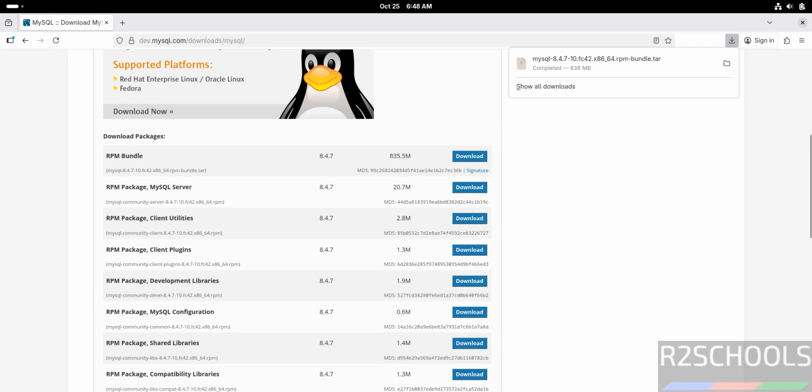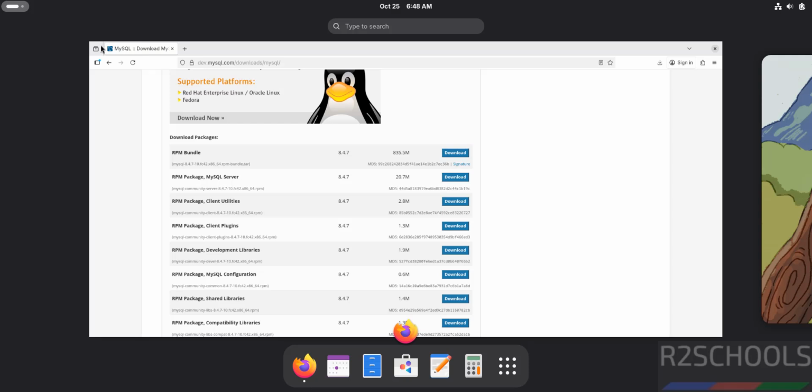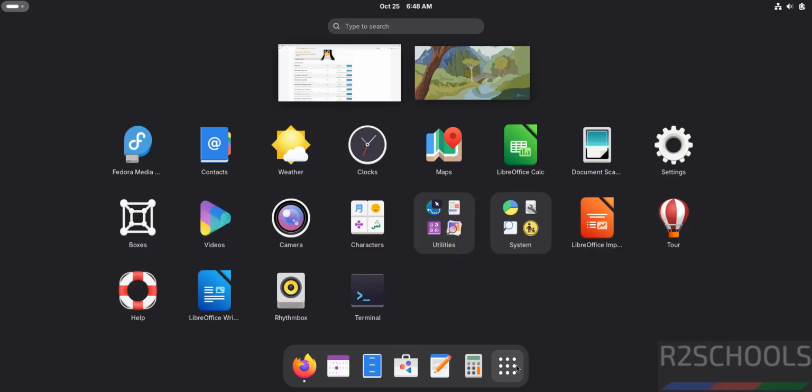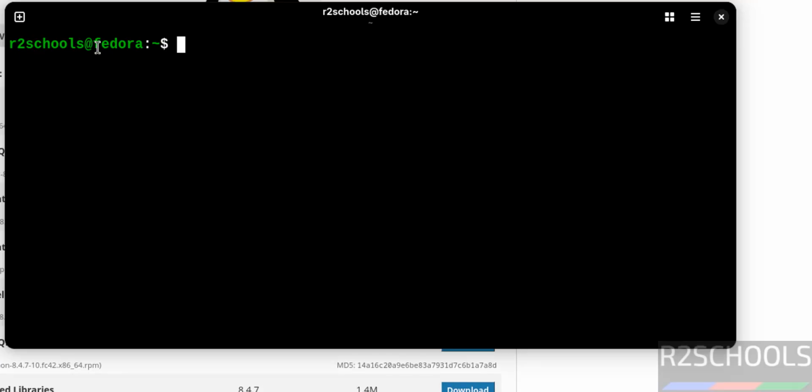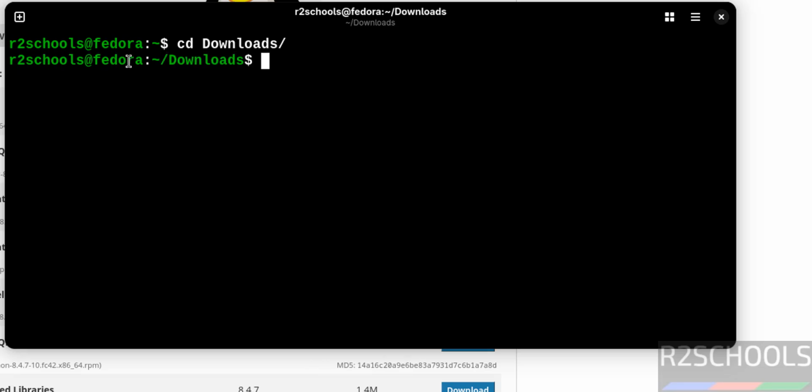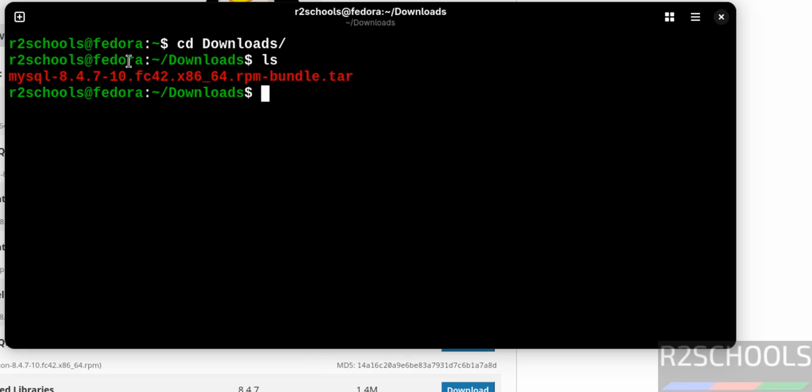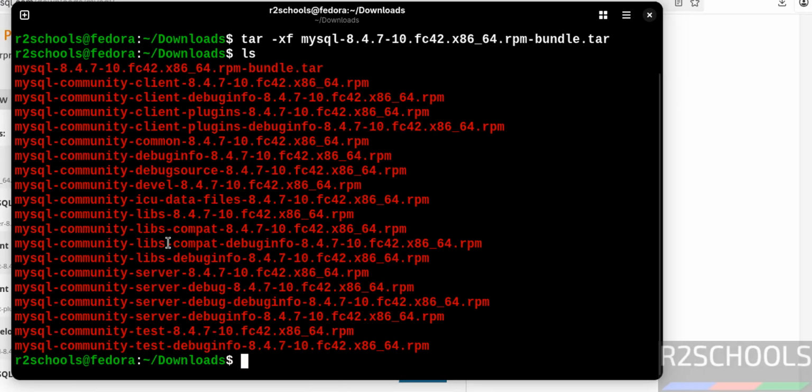See, the download is completed. Now open terminal. Go to Downloads. See here we have the MySQL Server tar file. We have to untar it. tar -xvf mysql, then press the Tab key on your keyboard to autofill the entire tar file name. Hit enter. See here we have the list of the RPM packages. We have to execute them to install MySQL Server 8.4.7.